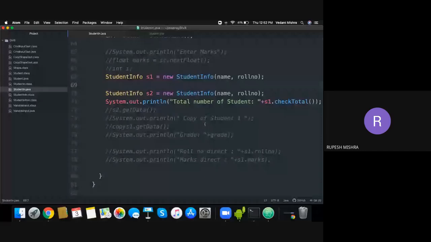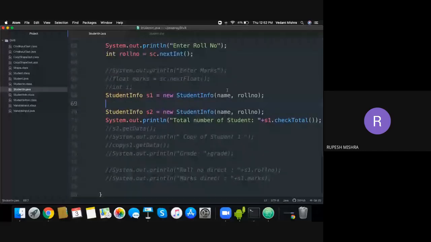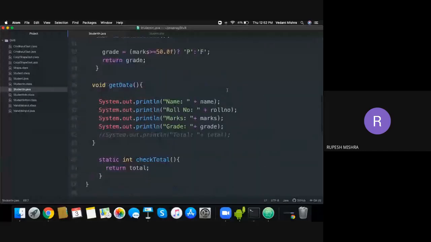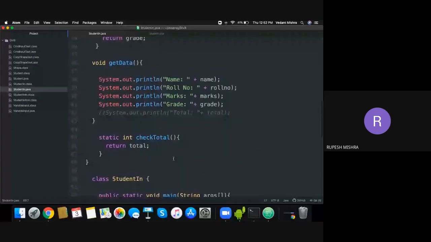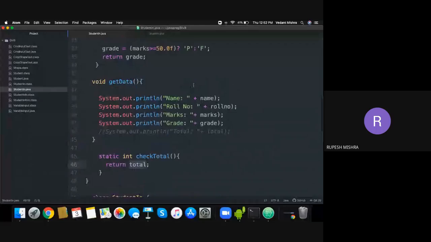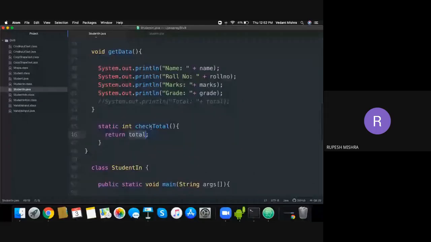What else we can test is this. One thing I said is that a static method can only use static variables. So instead of returning total, I have a roll number, which is also an integer. Instead of total, I want to return roll number. So now what will happen?